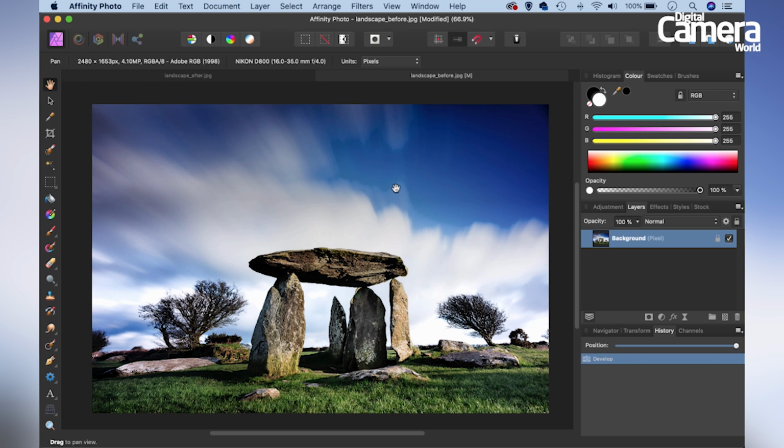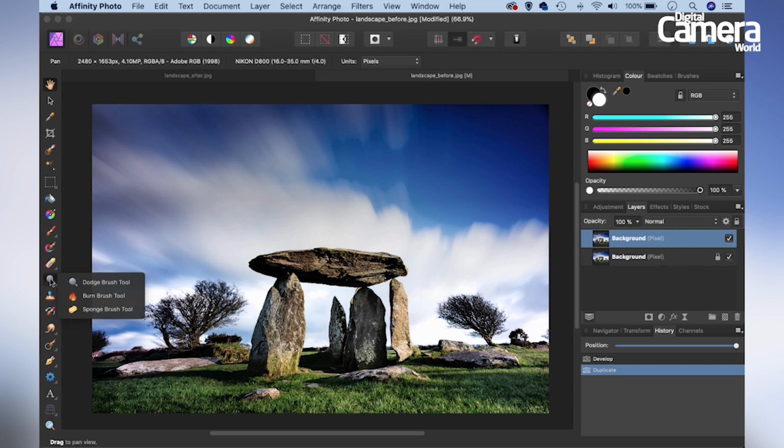Now, one thing that really helps to enhance a landscape is a little bit of selective dodging and burning to lighten or darken different elements. And we can do that here in the photo persona. So I can hit Command or Control and J. That's Command J on a Mac, Control J on Windows, and that duplicates my layer here you can see in the layers panel. And then I can grab the dodge or burn tools from the tools panel over here, so we can switch between them by clicking and holding on the tool.